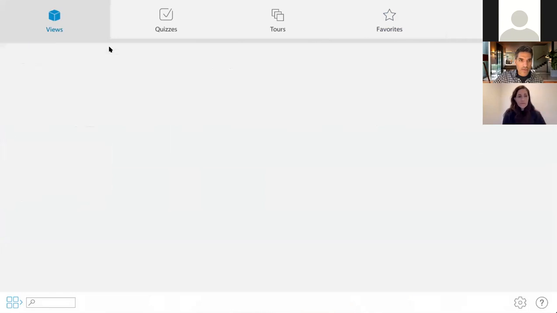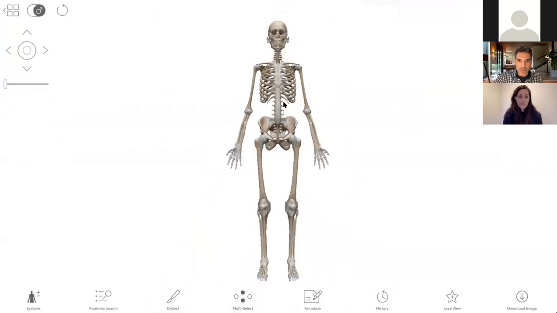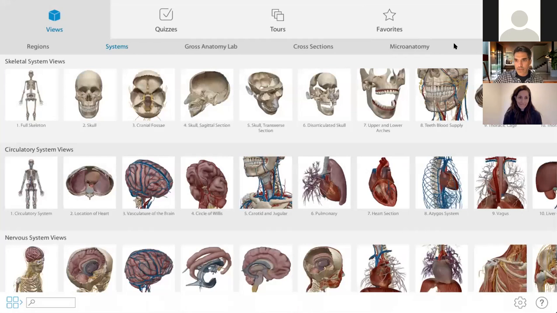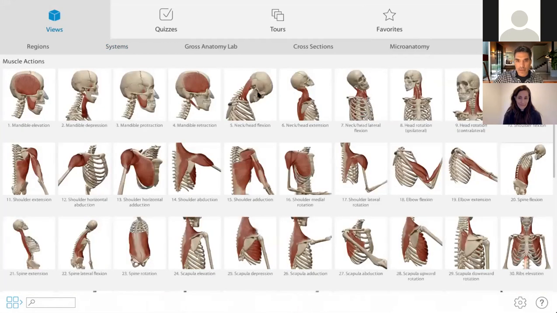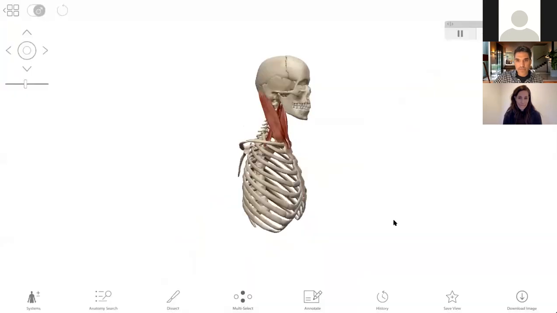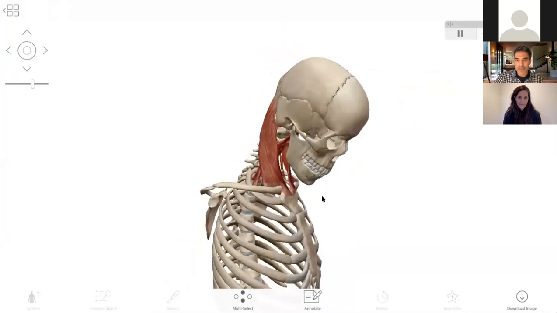Let's see. I always like to just go to this view to reset it so we know where we are. If I go to a muscle action here, I remember this taking a while. Oh, that one was quick too. My connection must be good today.